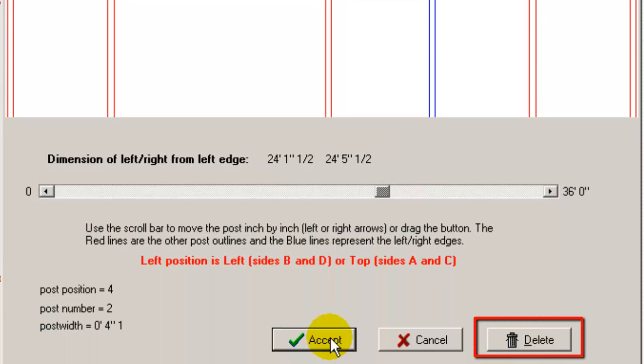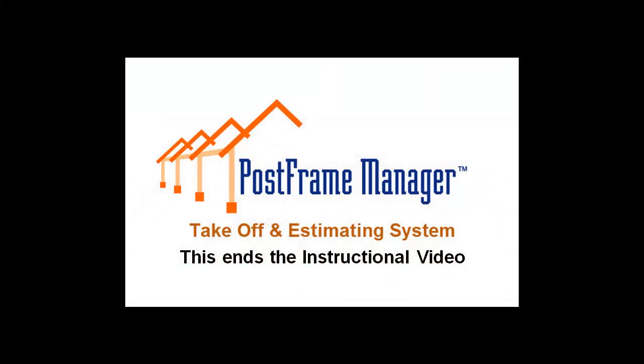Notice the Delete button on this screen as well. Should you want to remove the post entirely, just click that button. This concludes the Placing Windows and Doors in a Building and Manipulating Post instructional video.